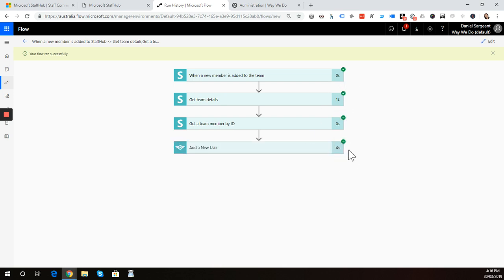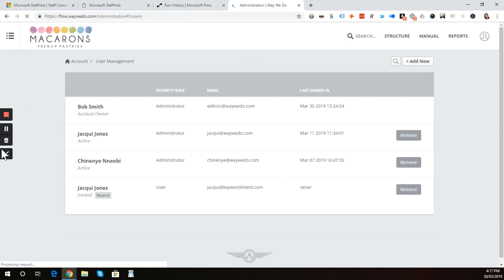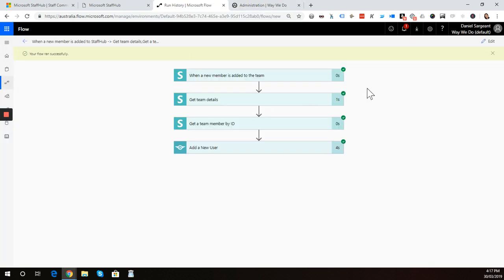When you add a new user to Way We Do, it's actually performing multiple functions there. One, it's adding them as a user, and it's also automatically sending the invite email to that person. So if I go back to Way We Do and I refresh this page, then we have the new user added there, and it means that person will receive that email. They simply validate that login simply by clicking on the invite token or the link that's in their email, and that enables them to then access Way We Do. So great.